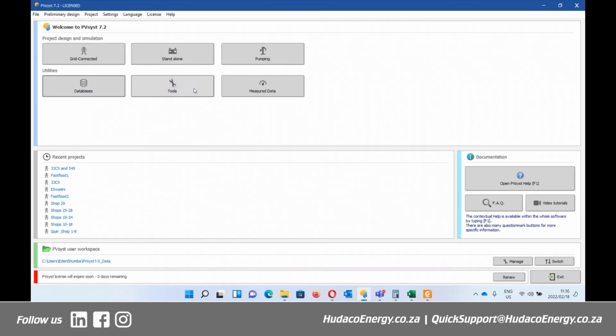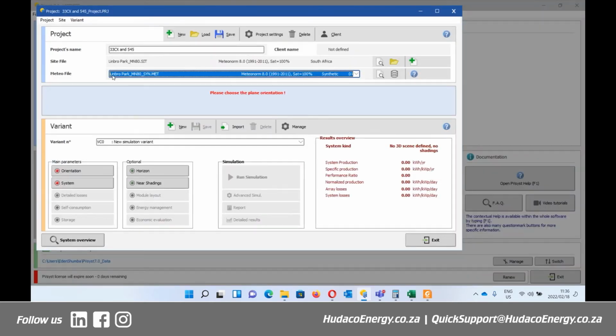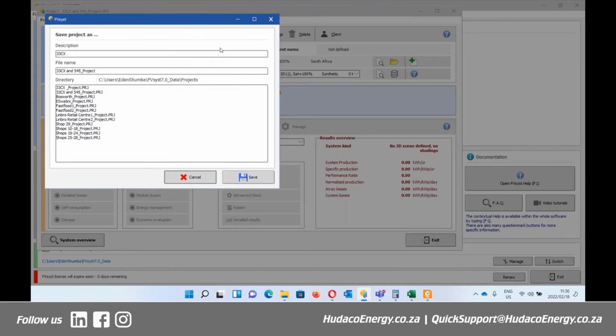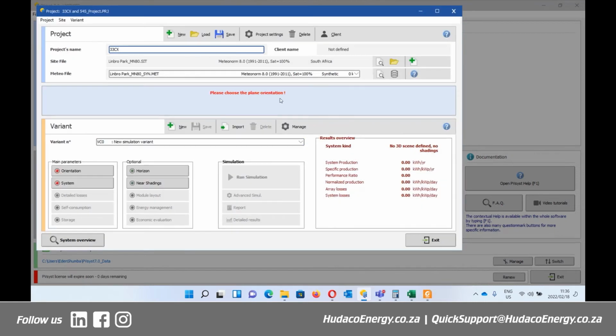Right. So here, I'll design a grid connected system, and I'm going to use the 33CX as I'm saying here, and we're going to use a location called Lynbro Park, which is here in Joburg. All right, let me just not generalize that. Let me actually explain this.